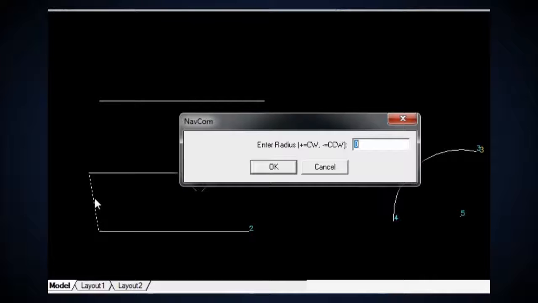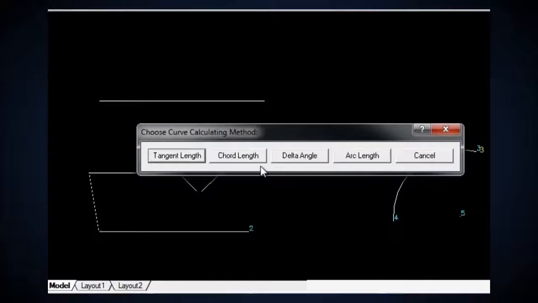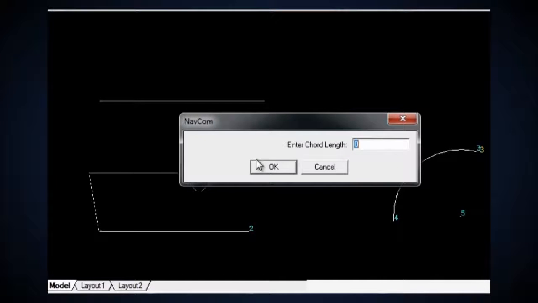If you select Tangent, for example, you will be asked to select a tangent from the screen. Once you select your line, you will be asked to enter a radius for your curve. Please note that a positive number indicates a clockwise curve, while a negative number indicates a counterclockwise curve. Once you enter your radius value and press Enter, you will be asked to choose a curve calculating method of either tangent length, chord length, delta angle, arc length, or you can cancel and re-enter a radius. For this example, we will use chord length. We will now be asked to enter a chord length.